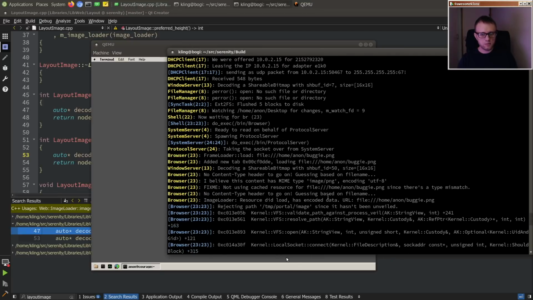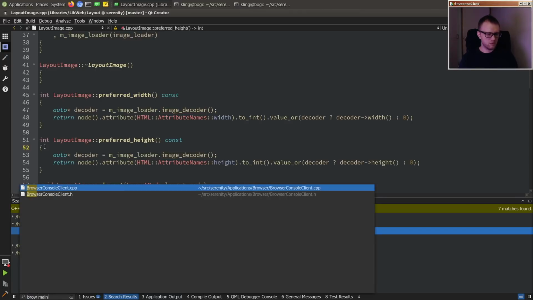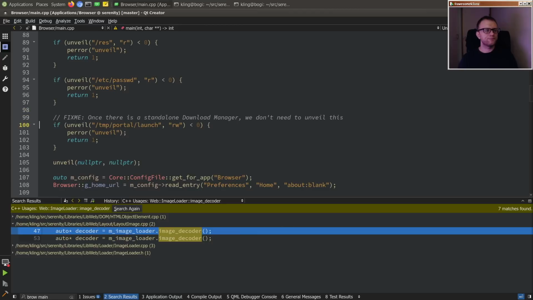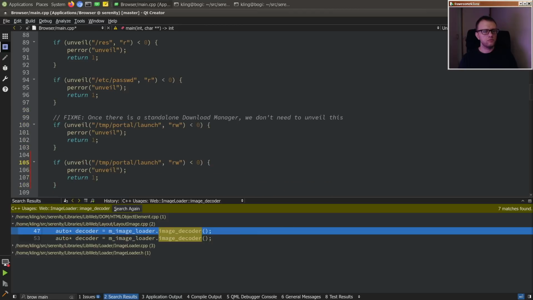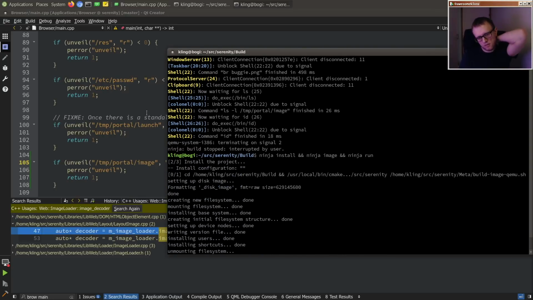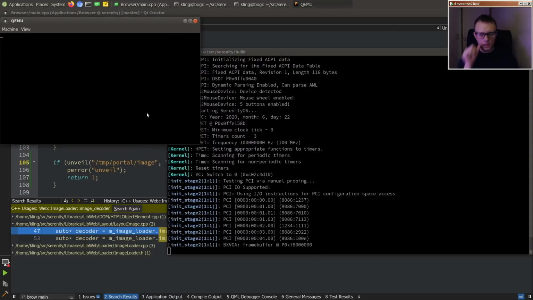Maybe, oh, because it hasn't been unveiled. Oh, of course. So browser main, we need to unveil the image decoder portal so that we can access it. That'll be a good thing.